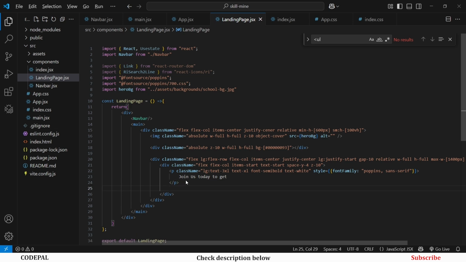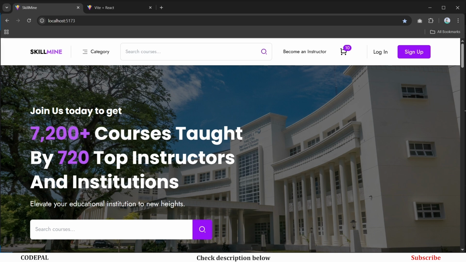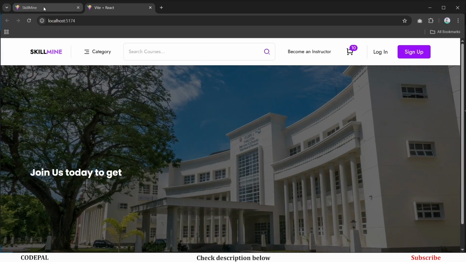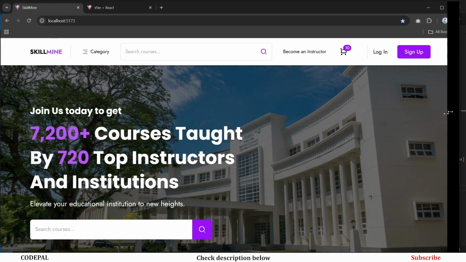What we have next is our main text here that says 7,200 plus courses taught by 720 top instructors and institutions. So what we have to do is create an h1 tag, and right in here we're going to have our className, and inside our className we need to set text size to 4xl for the smaller screen. Then on the medium screen we're going to set text size to, let's say, 5xl. Then on the last screen I'm going to set, let me just show you guys what this does so you won't be confused.